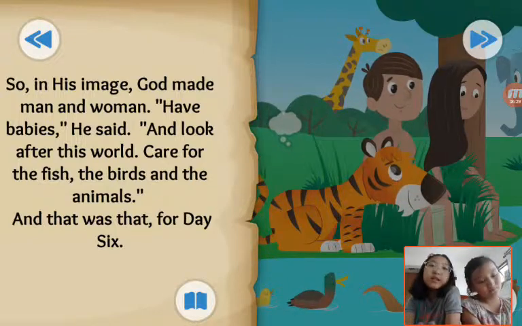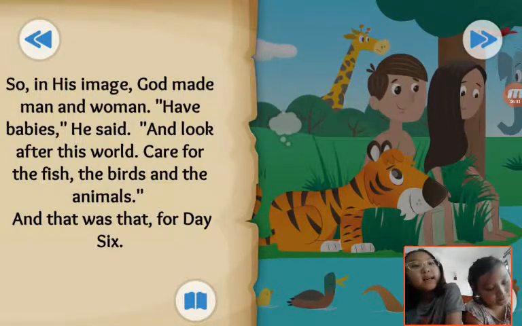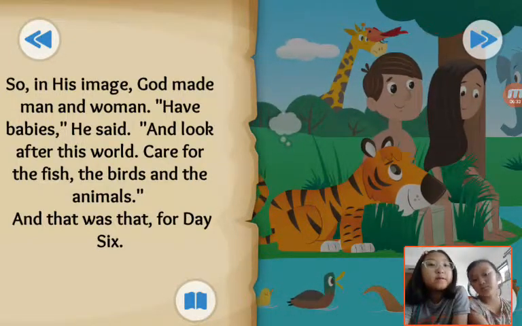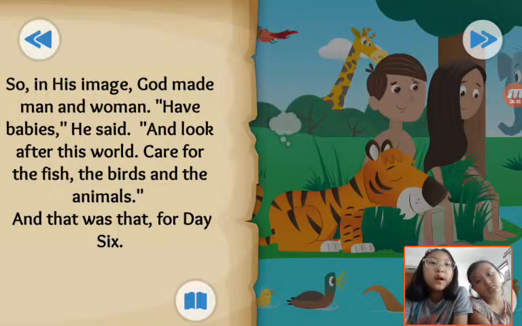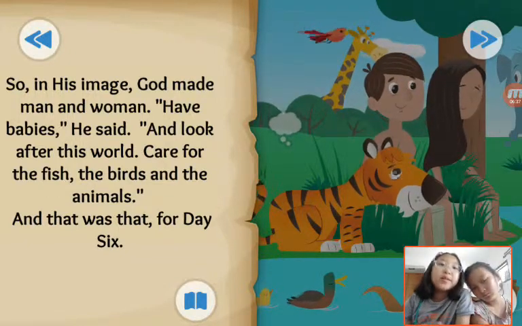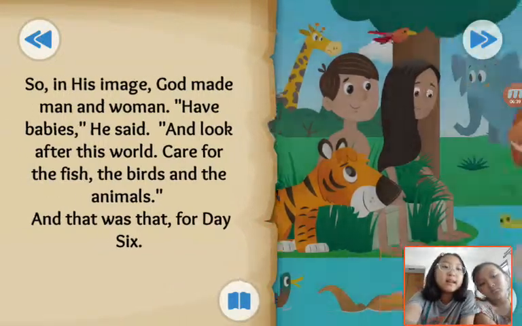So in his image, God made man and woman. Have babies, he said, and look after this world. Care for the fish, the birds, and the animals. And that was that for day six.